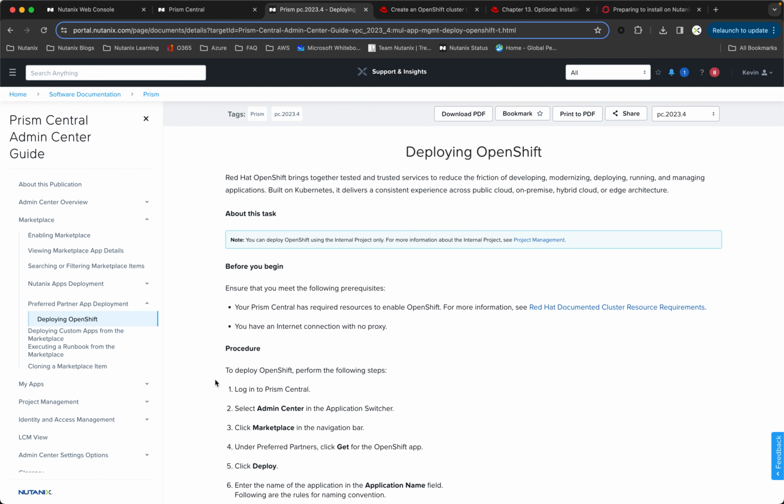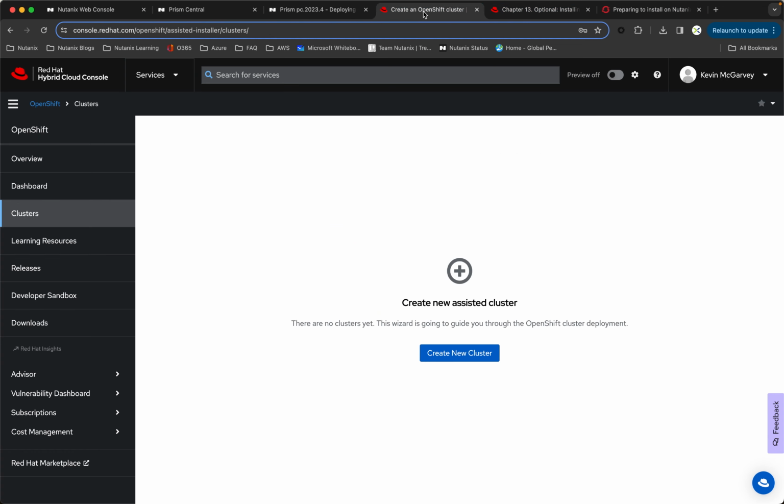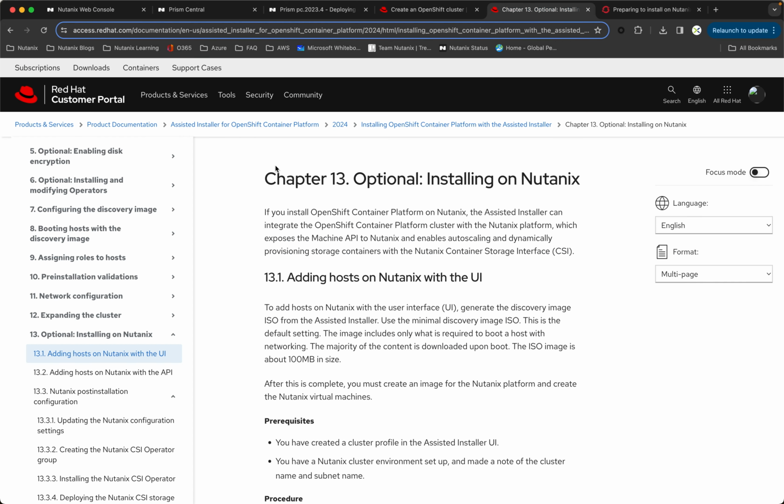Now, Red Hat's simple and assisted installer will take you through, first of all, you need to register and log in to the Red Hat Hybrid Cloud Console, and I'll take you through this wizard driven GUI here in a moment. I'll add these links to the description on the video, but again, there are detailed instructions in the guide about installing on Nutanix and the particular steps that you need to follow.